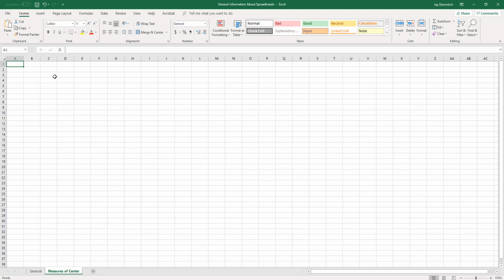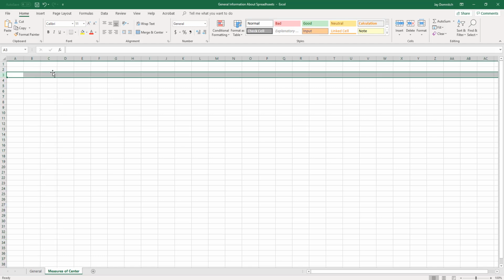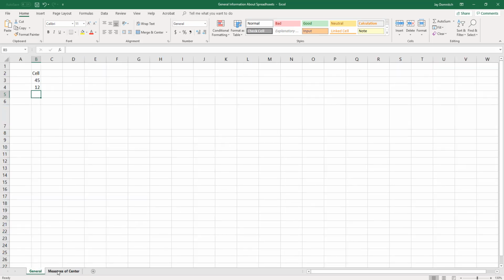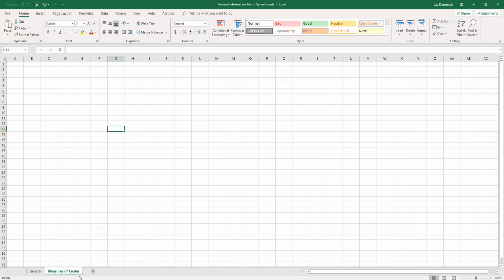So what we just went over was some terminology. We have columns, we have rows, and we have cells. Right here, for example, I have highlighted cell G13. We also have these little tabs on the bottom where you can continue to add sheets by pressing on this plus sign, and also how to change the name of those sheets.